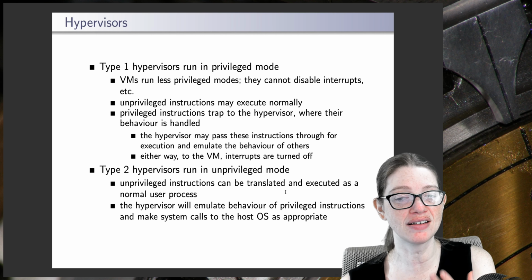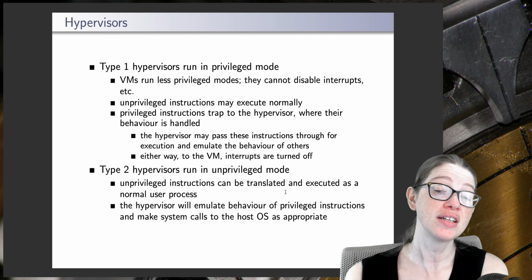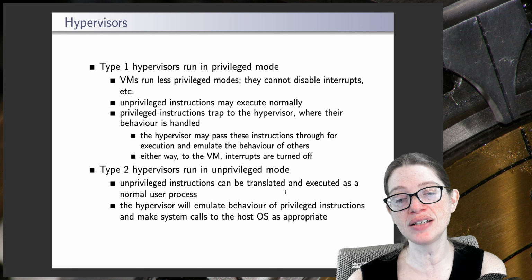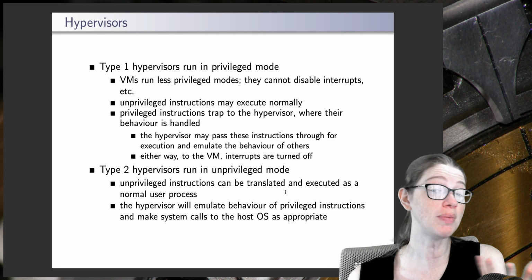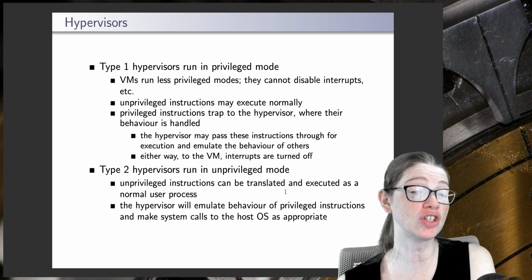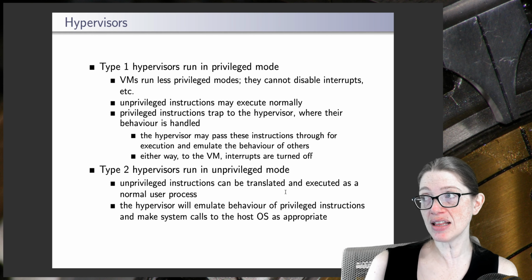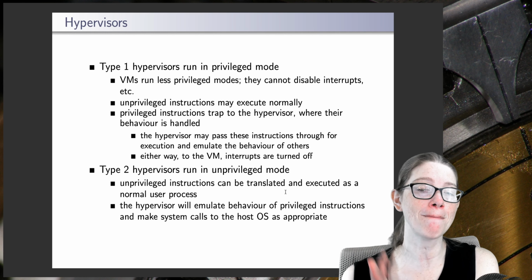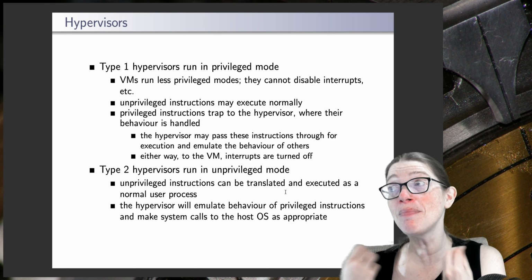So how things get handled really depends on what kind of instruction you have. Type 2 hypervisors, on the other hand, run completely in an unprivileged mode. And any unprivileged instructions, as I mentioned with our naive implementation, are just going to be translated and executed like a regular user process. But for privileged instructions, what we're going to do is catch them and either simulate their behavior or have the type 2 hypervisor make a system call on behalf of the guest. Again, that's going to make it really, really slow.